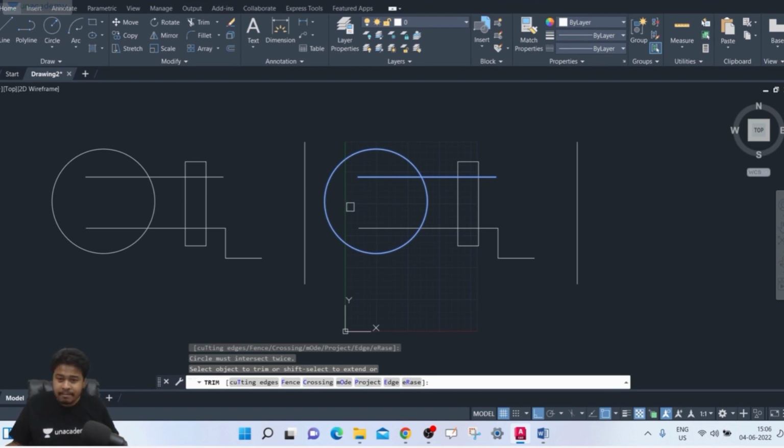But what if I select all? Go to trim, then select all. Select all means I am selecting the whole drawing present here. So for select all, press enter. Now you can do trim. See here, I am trimming only this part. This is how trim works, because I have selected all the objects.